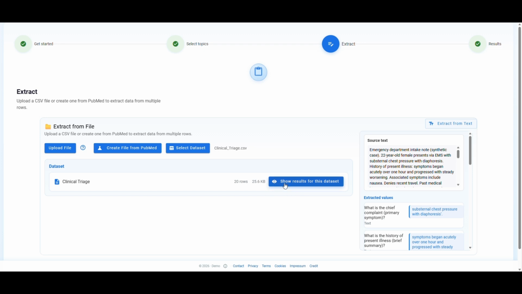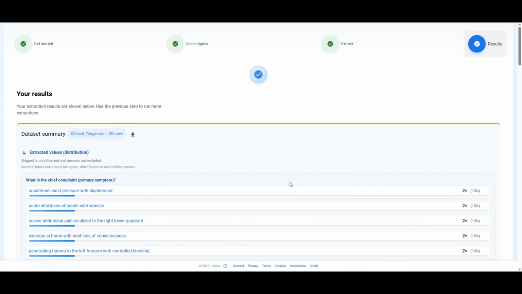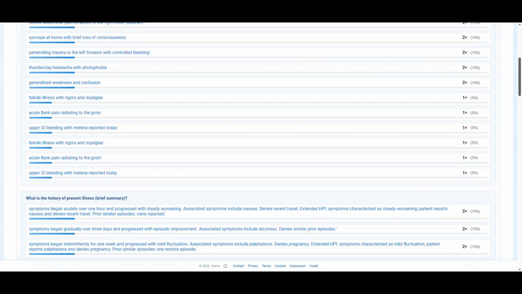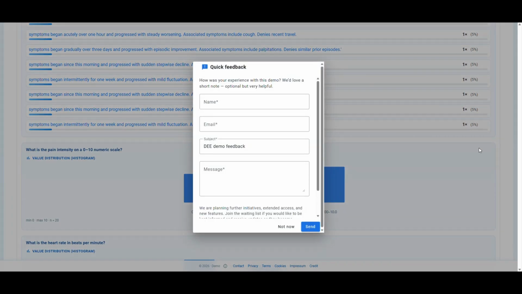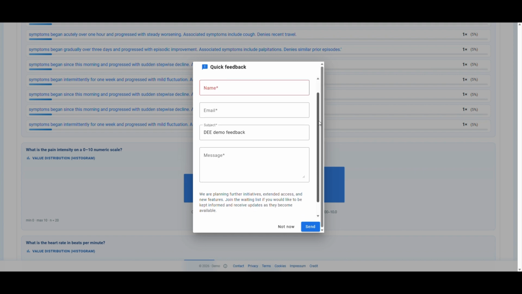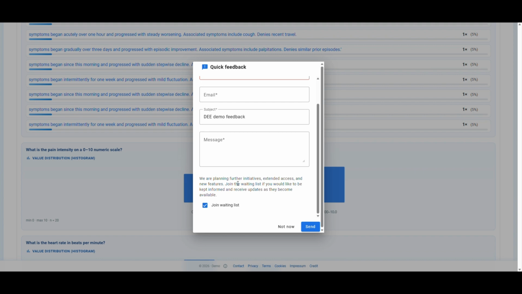And now we can actually go to the results, which is the last step that we have not taken a look at yet. So if we click here, we actually then see what was extracted, what were the answers here. If you're interested in this work, please also put in some feedback and put in your name. And since many new features and modules will be added to this data semantics platform, make sure to join the waiting list so that you don't miss out on anything.